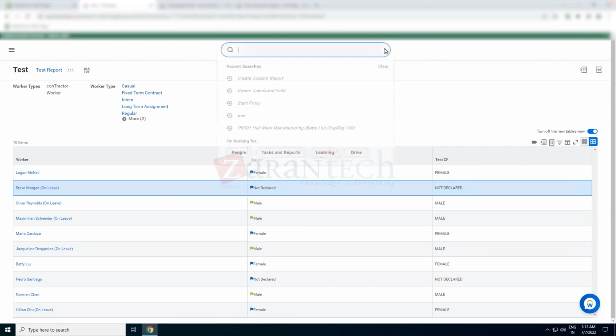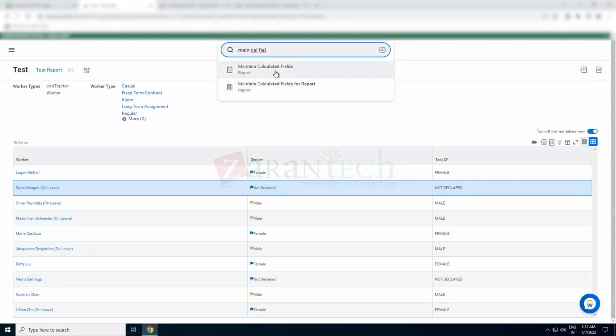So the best way to look at whether the calculated fields already exist or not is to use this task in Workday called Maintain Calculated Fields. It tells you there are two reports, right? There is Maintain Calculated Fields, which brings you the tenant-wide fields, right? And then there is Maintain Calculated Fields for Report. So these are the calculated fields which are very specific, created for a report, right? So I'll just go to the first one.